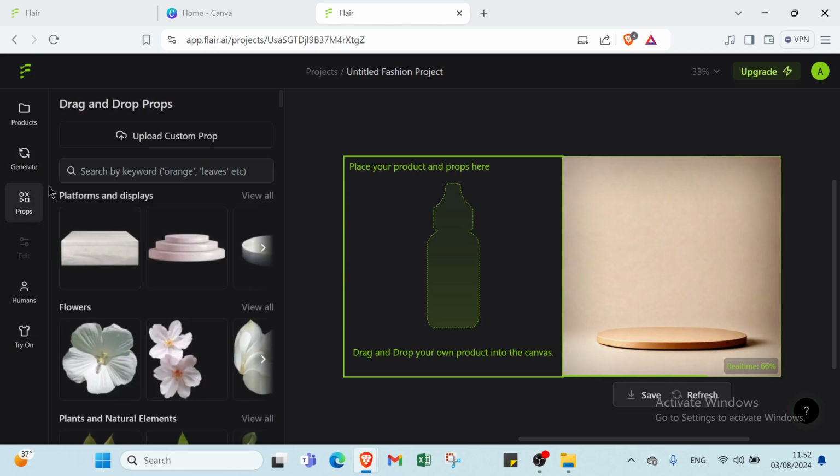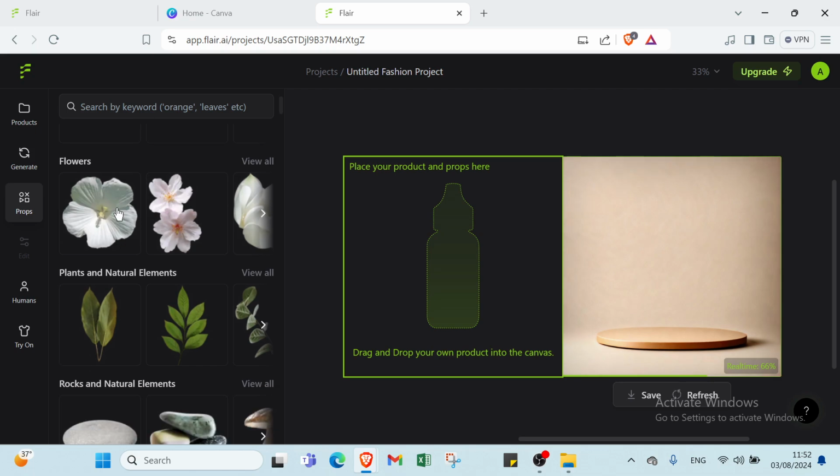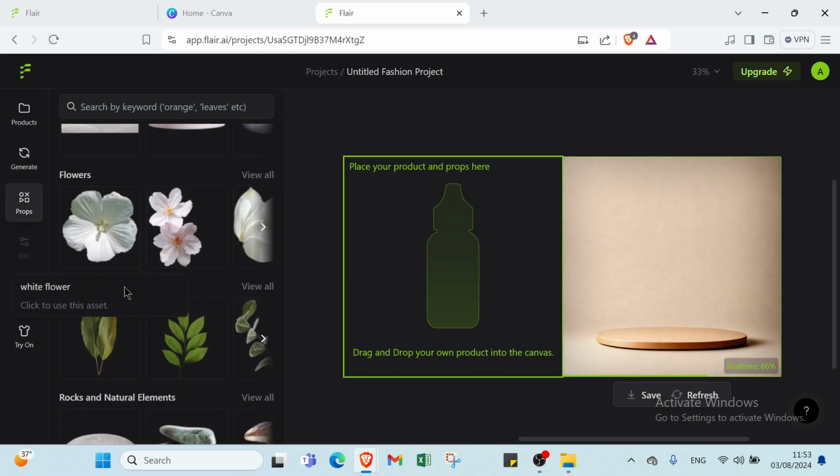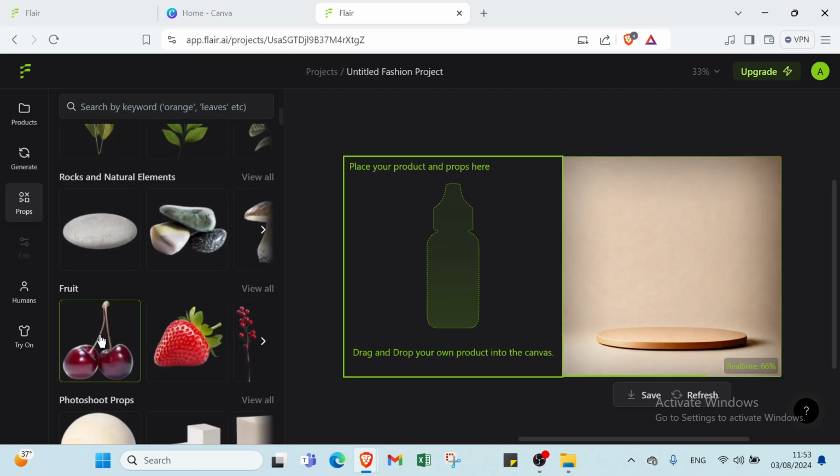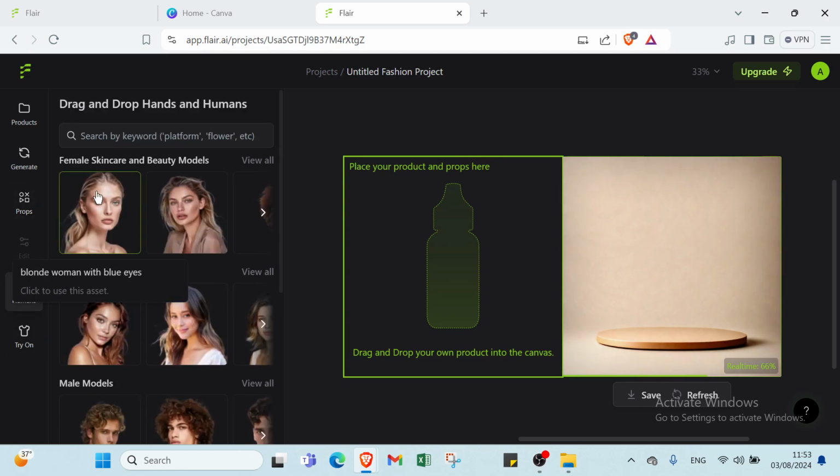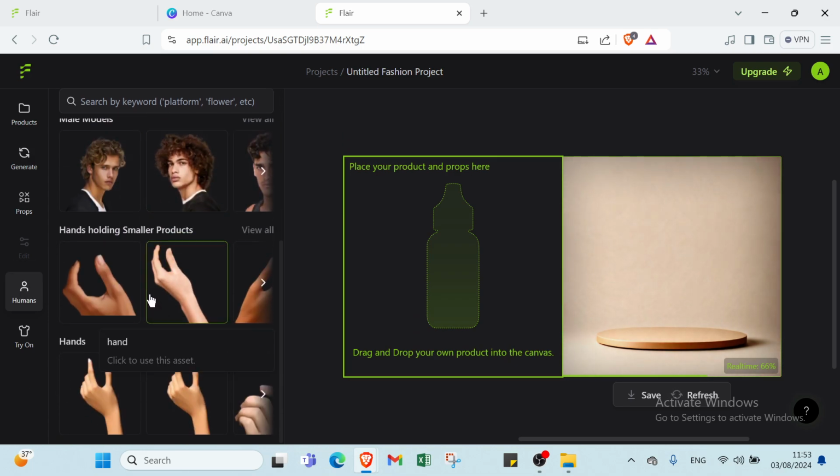We have here also props. You can just upload a customized prop, and you search by keyword. Have your platform, displays, flowers, plants, and natural rocks also, and other things, fruit. Then we have here humans. You can just select the one you want. We have here female skincare and beauty models, casual models, male models. We have hands holding smaller products, hands also.